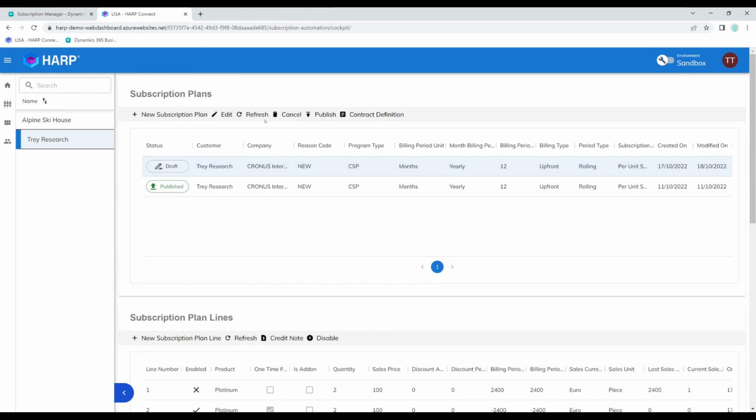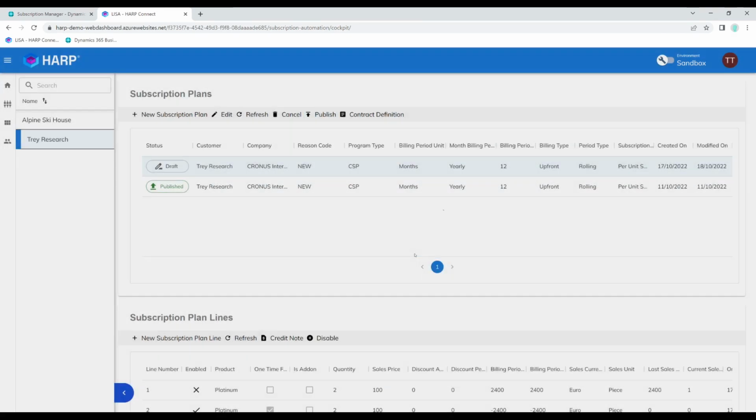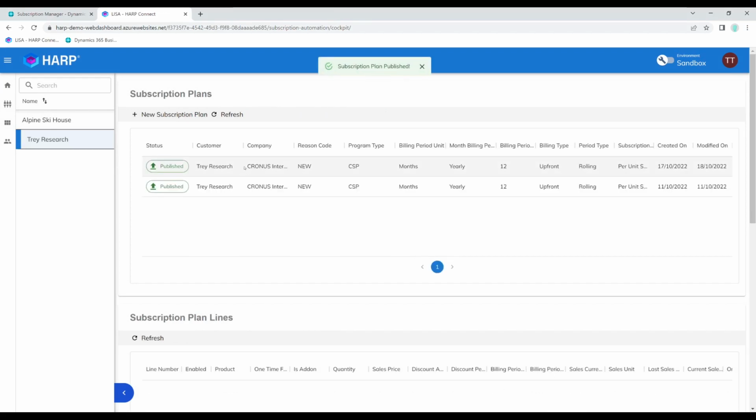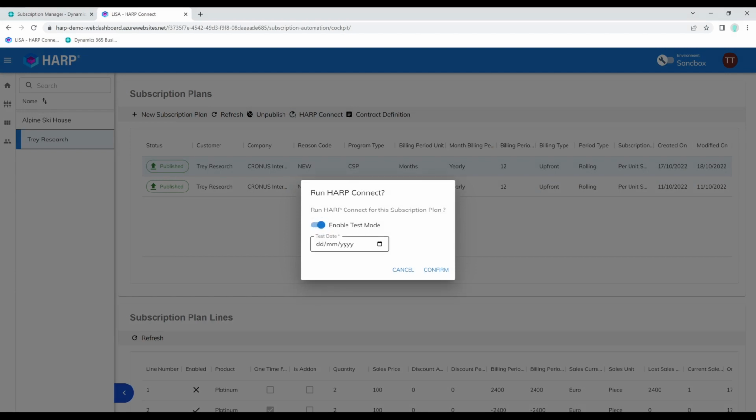So I republish my plan so I can run HARP and eventually of course post my credit note. So my plan has been published. I can run HARP directly on it. To enable test mode, I proceed with yesterday's date, the 17th. Confirm.